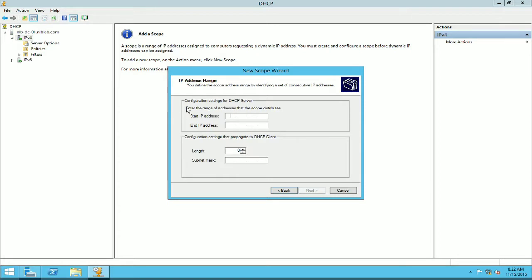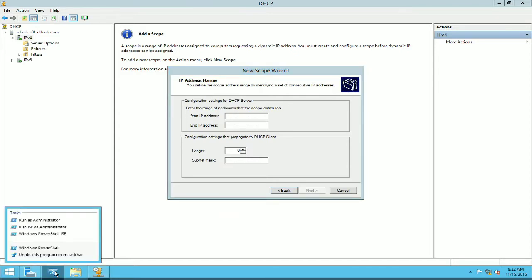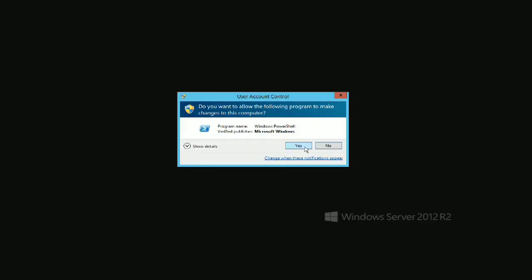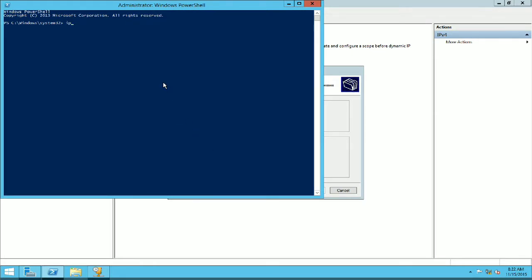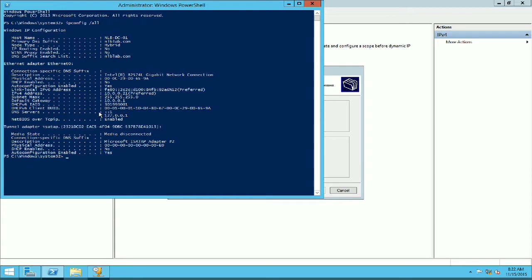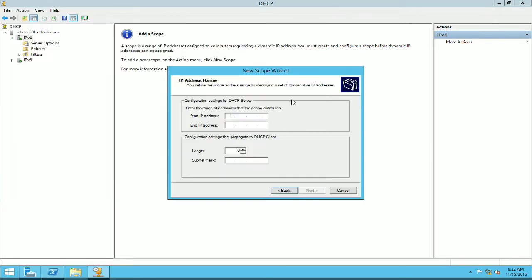And now it's going to ask me what is the range of IP addresses that I want to give with my DHCP server. So let me show you. Currently my domain controller is in the 10.0.0.0 network, which is a class C network. You can see the subnet mask right here. So I'm going to use that network segment to add to my DHCP, but instead of adding the full segment, all the IP addresses within the class C, I'm going to add only half of them.